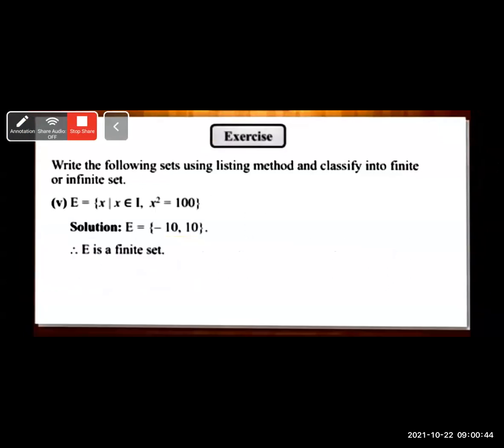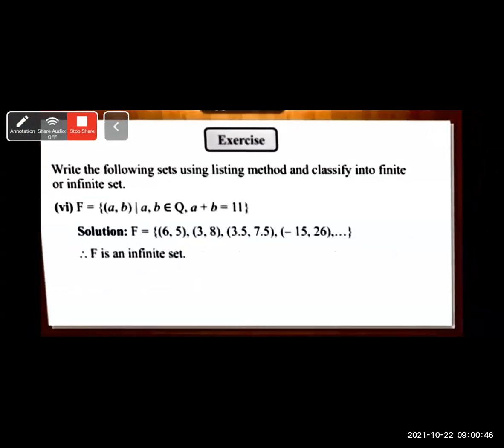If rational numbers are taken, you can see in question number 6, a, b belong to rational numbers. In the rational numbers, infinitely many such pairs can be written. Therefore, that will be an infinite set.